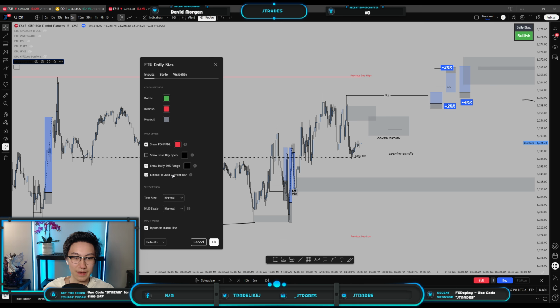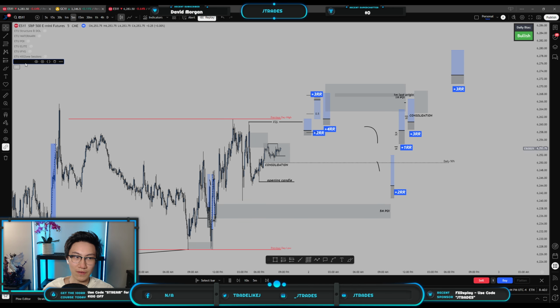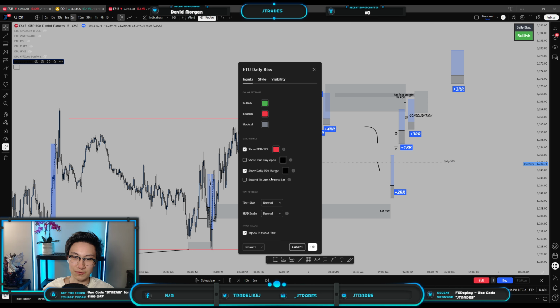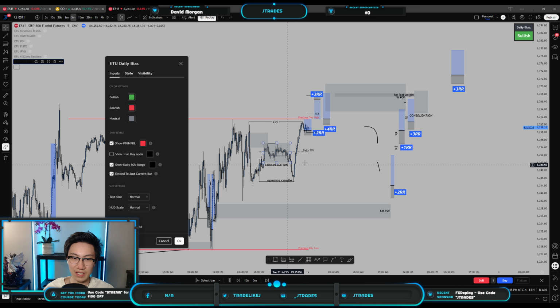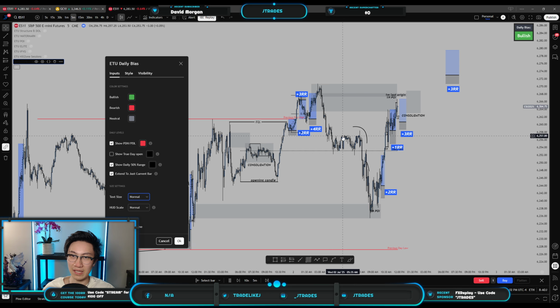So there's that. And then also extend to just current bar. This basically just extends all the way to the far right. If you find that the text is annoying or blocks your screen, you can do that. Otherwise, that's just a visual setting. I keep it just to extend to just current bar. I don't mind it. It's not too big. But of course, like I said, you can also change the text size here. If you thought it was small, you can change it to huge if you even want, right? Some people have different monitor sizes. I believe it is scaled proportionally, but you'll have to double check on that.